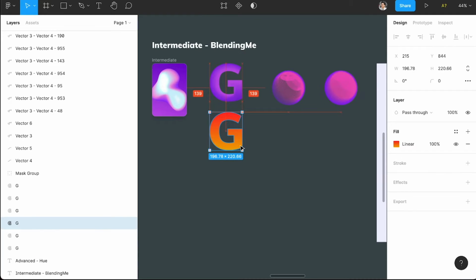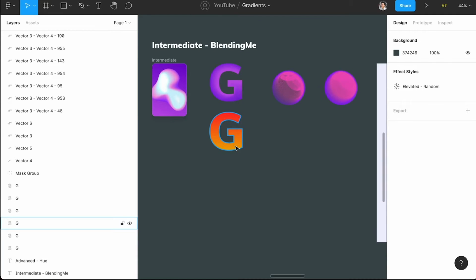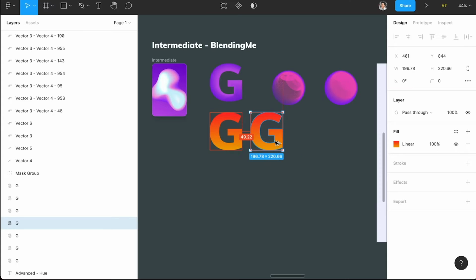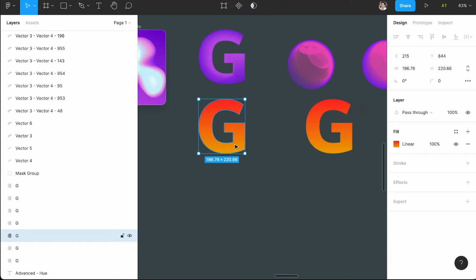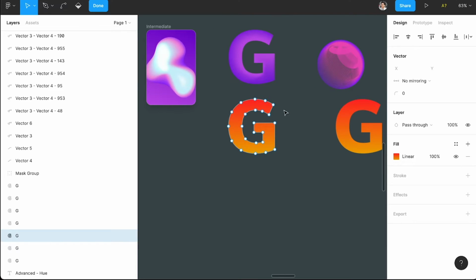Now we can focus on how to actually make this. So we have this G. Let's make a copy of it first, just put it aside. Now, how we make the blend is we need two paths.